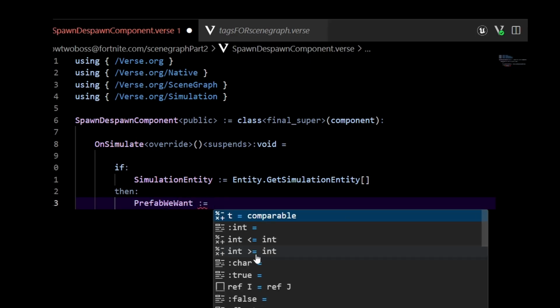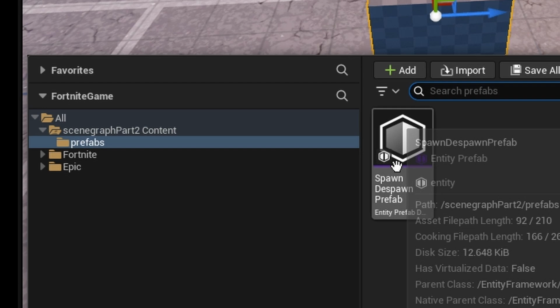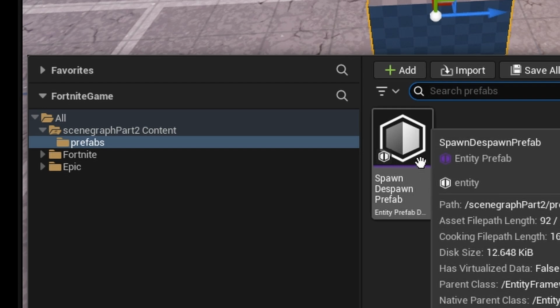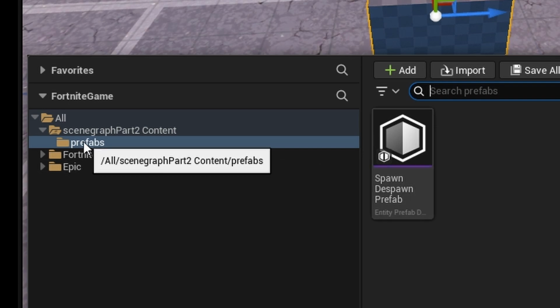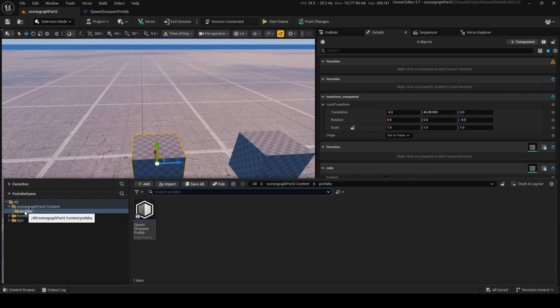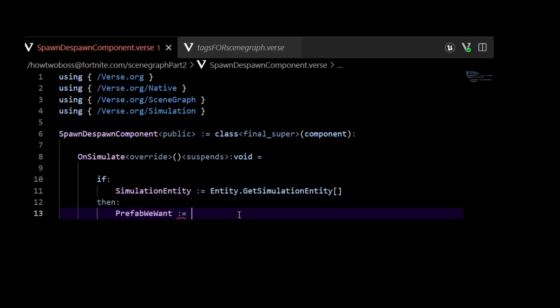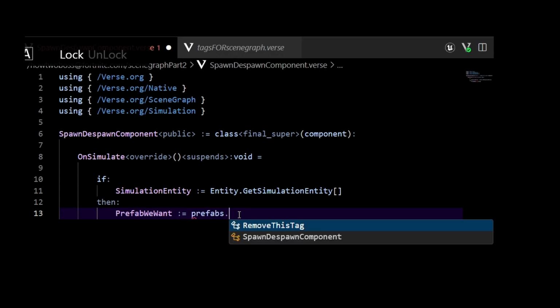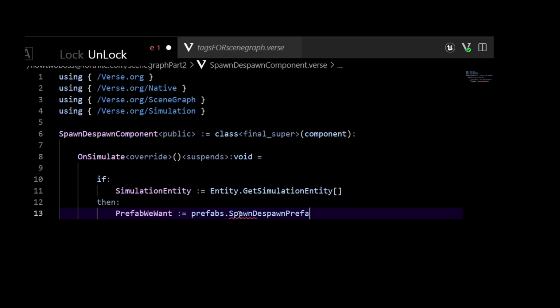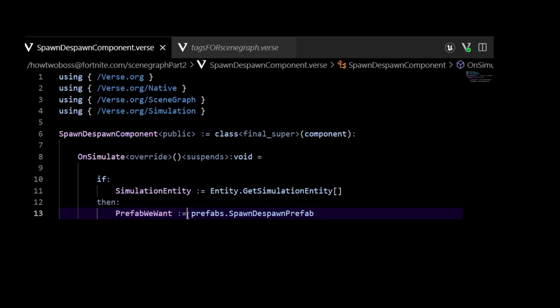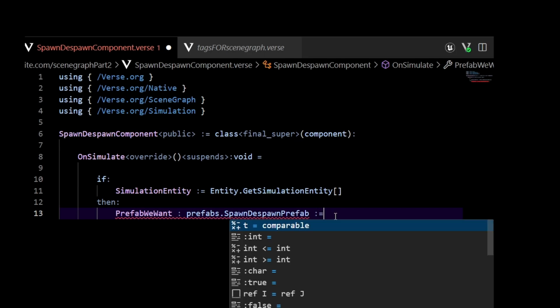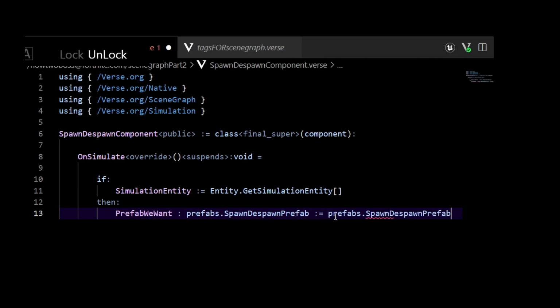So to actually get our prefab, we need to do something very specific. We have to find the folder where our prefab actually is. All we want to do is find our prefab inside of our common drawer. And here it is, our spawn despawn prefab, and that's inside our prefabs folder. So this specific directory is what we're going to use to find our prefab when we're trying to get it in Verse code. All we type is prefabs and then dot spawn despawn prefab, and just like anything, we're going to initialize it as a type of spawn despawn prefab, with the little curly brackets at the end right there.